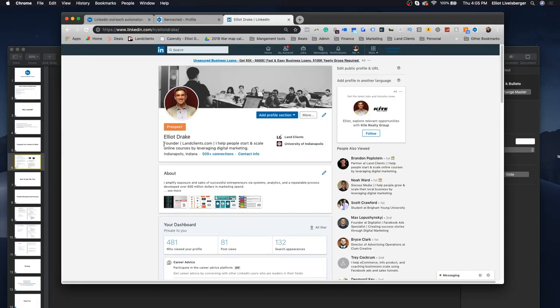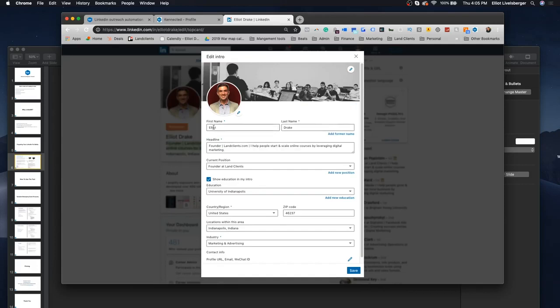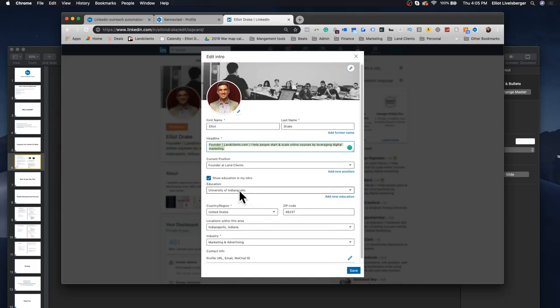And then one of the most important things is this headline. So the way you edit your headline, you just go here to edit, and then add your headline here. Here's where you can add your position, your location, your education, and all that. You want to add this here, and it's important.